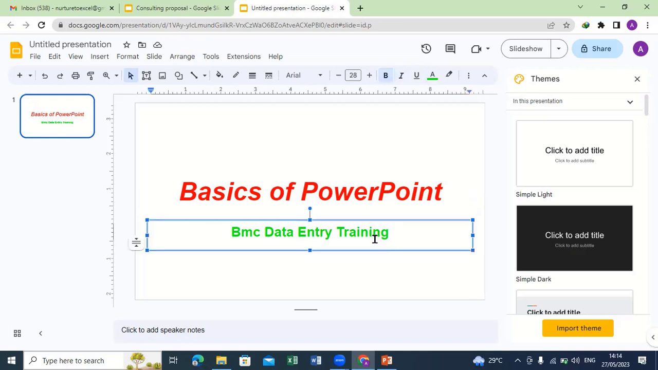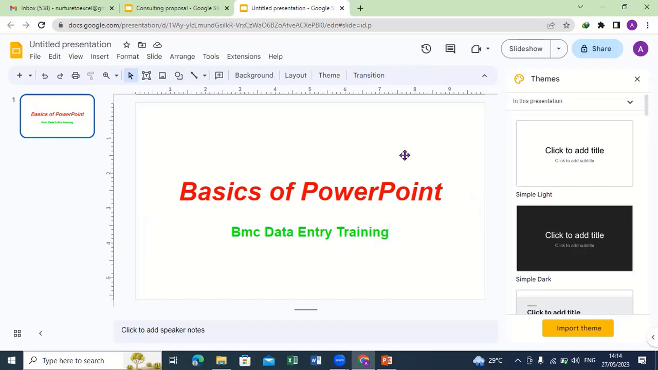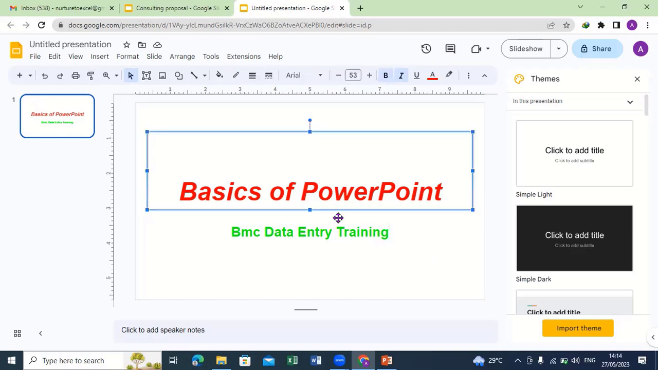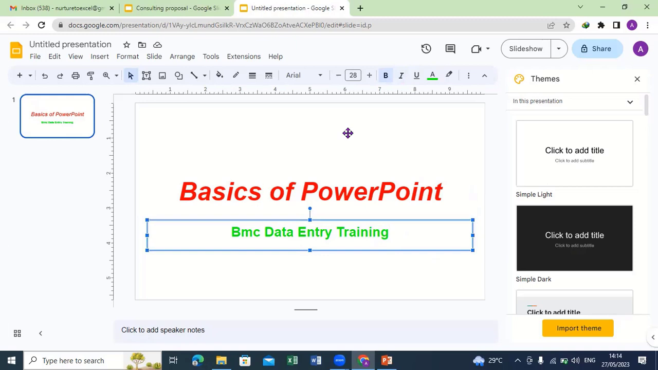Okay, it's not bad. And if you want to put a date, you can also add a date. So that's just the basic things to do while typing, and you want to format whatever you've typed.